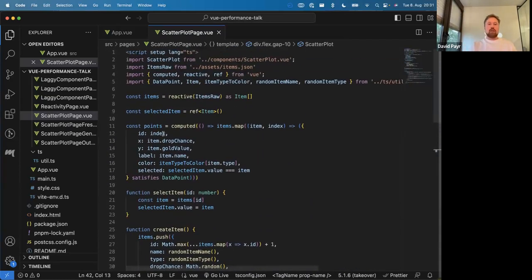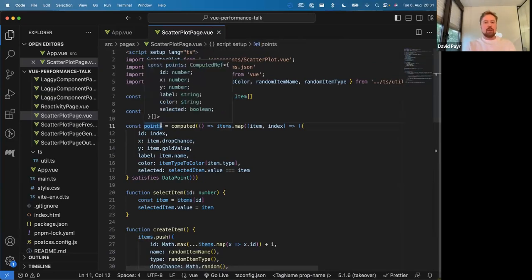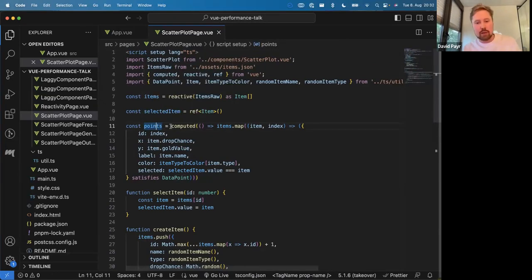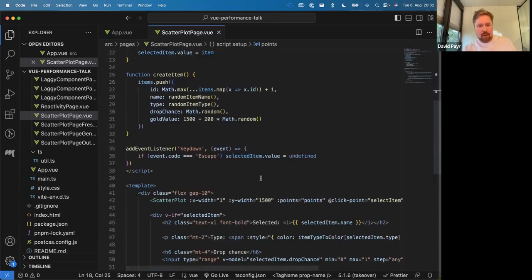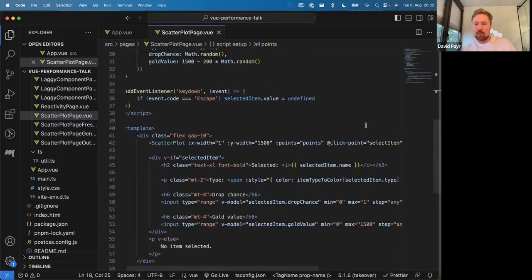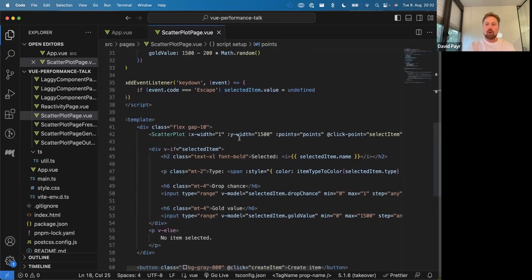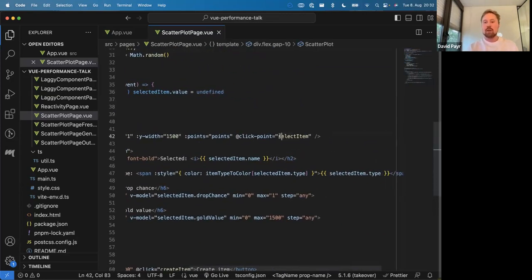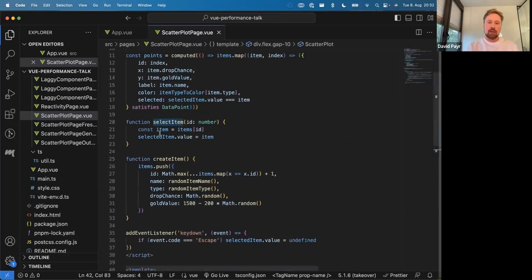So what the user has to do is first map all the items to points. They create this points thing with a computed items map, and they create these points. The X position is the drop chance, the Y position is the gold value, etc. When a point is selected, this scatter plot emits a click point event with the ID of the point that was clicked, and then the item here gets selected.